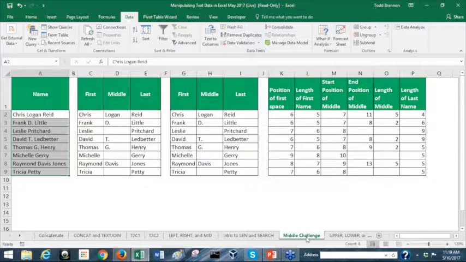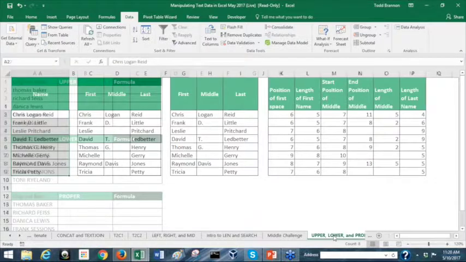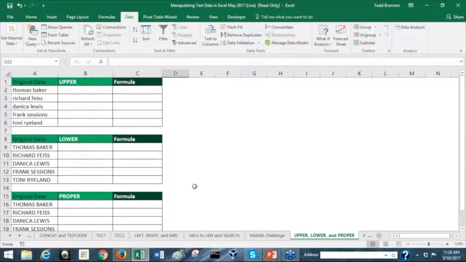So yeah, I just wanted to show you guys that. I know we spent a lot of time on that. That was a little more complicated. So in the last few minutes of the hour here, let's look at changing case in Excel.